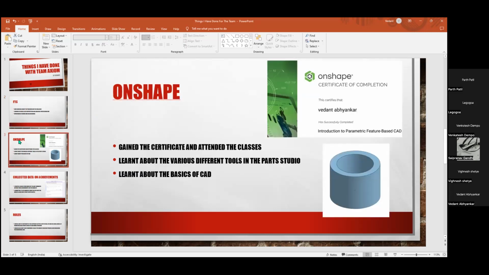Overall, I found the CAD design module quite interesting because I know a bit about CAD, but I wasn't that experienced in the field. With the Mumbai team, with Team Sigma, we learned a lot of things about CAD. We learned the basics of CAD, how CAD worked essentially, how to design on CAD platforms, and how to use Onshape, which is a good platform because it's free and easily accessible. I also learned about the various tools in the Part Studio and more about Onshape in general. I also got the certificate of completion from Onshape.